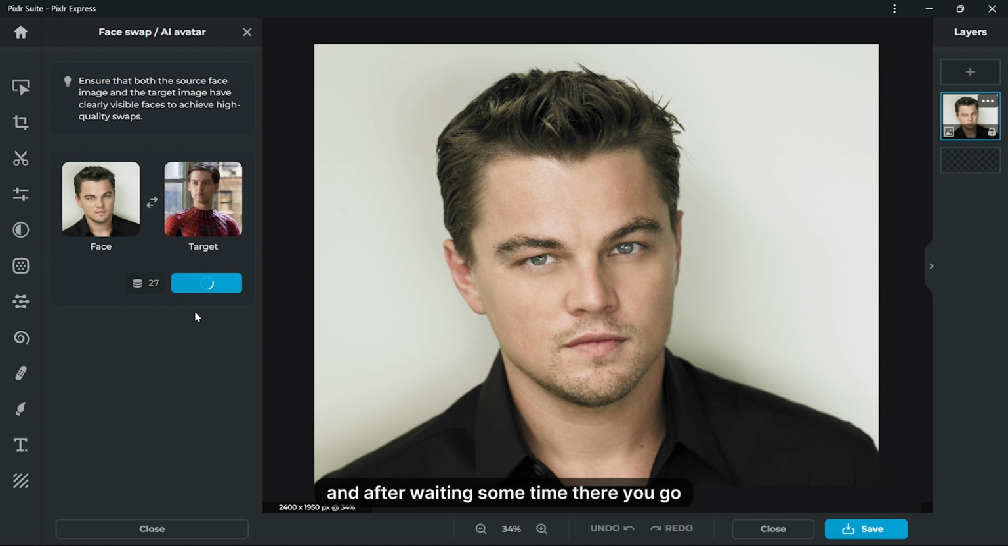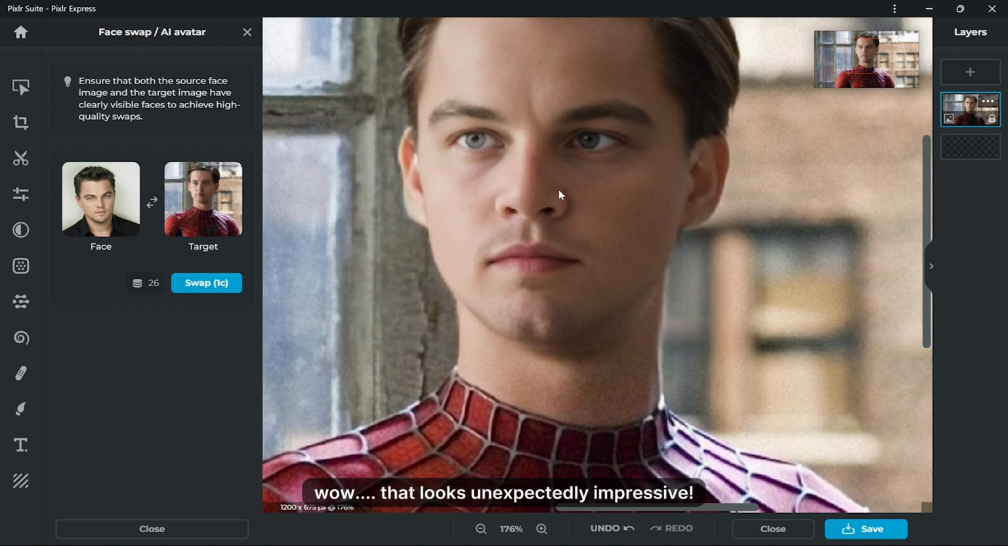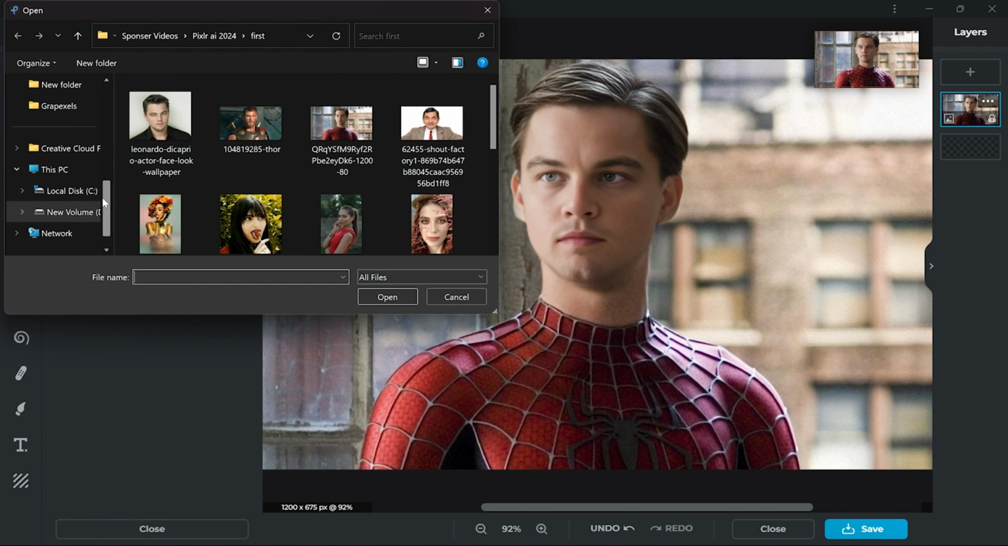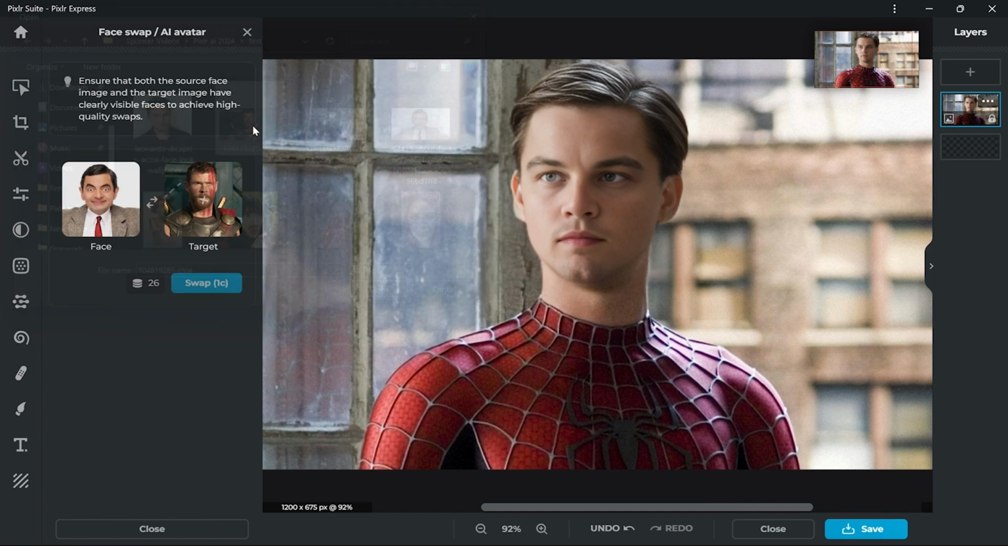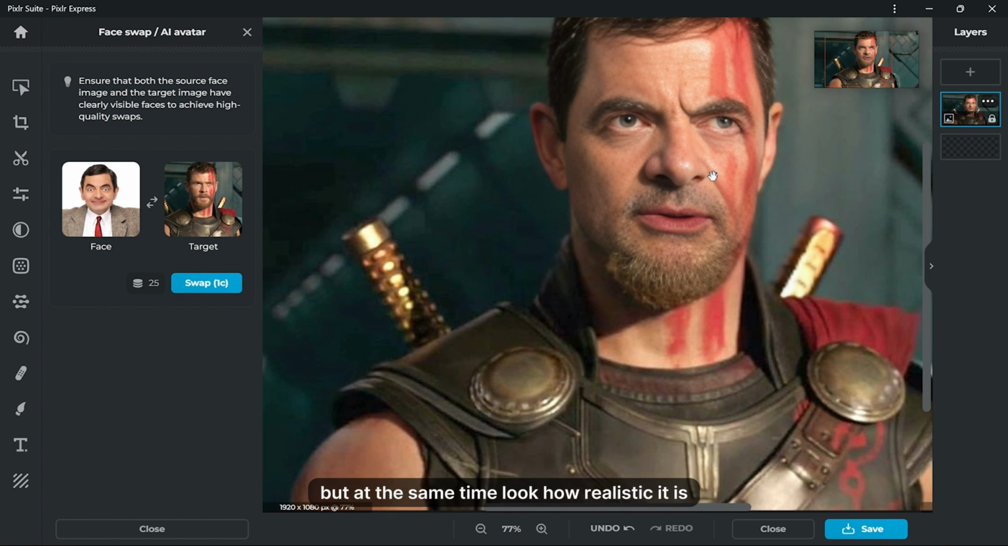And after waiting some time, there you go. Wow, that looks unexpectedly impressive. Let's try a different one. Now I want to swap Mr. Bean's face with Thor. Let's see the output. This looks funny, but at the same time, look how realistic it is.